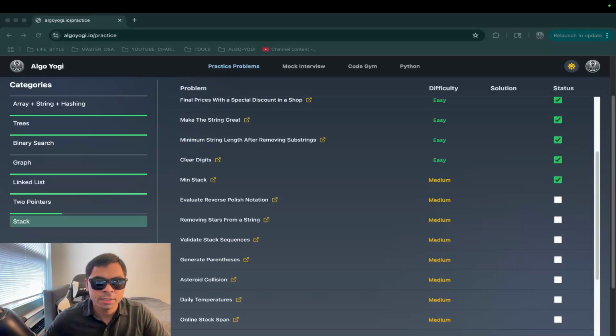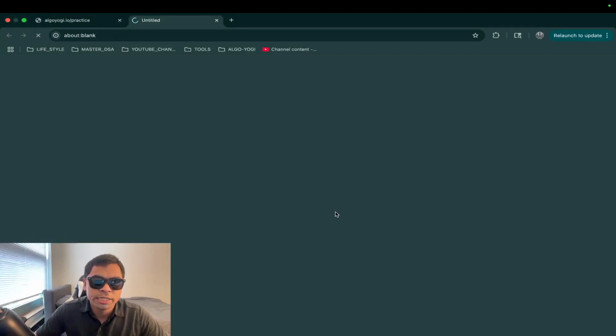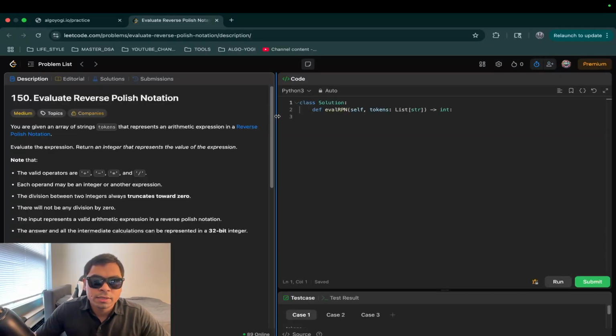We are now doing the stack series, and our next problem in the list is Evaluate Reverse Polish Notation. Let's go to LeetCode and give it a read.